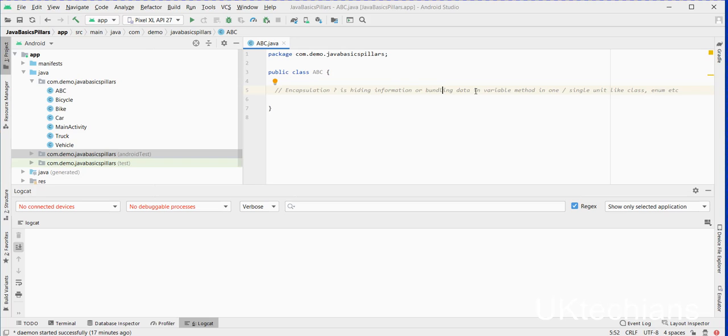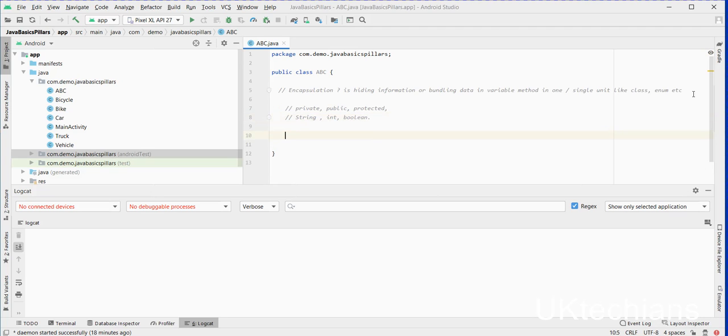So let's start. Here are the three access modifiers: private, public, protected. And here are the data types: string, int, float, or boolean, right?